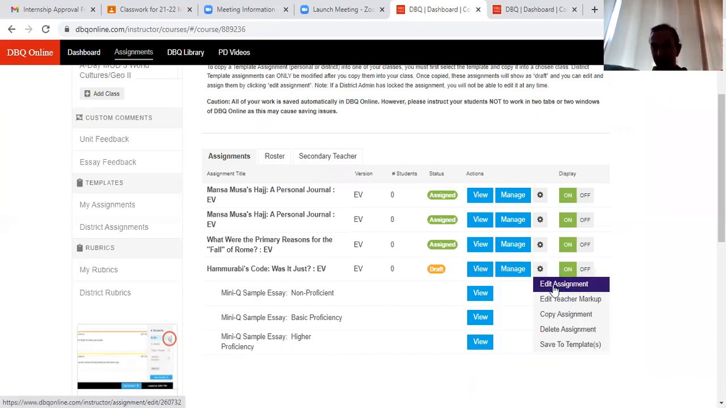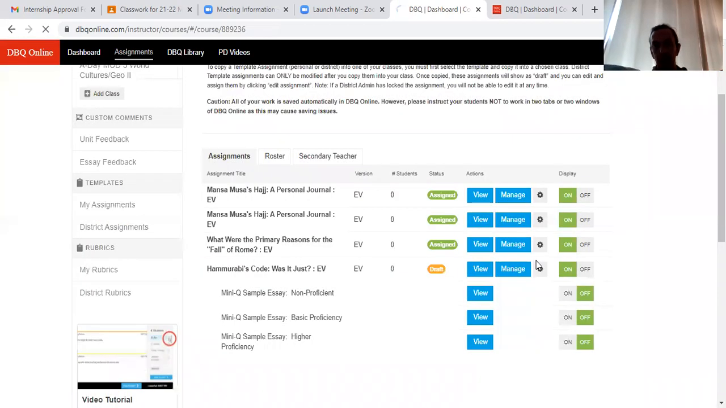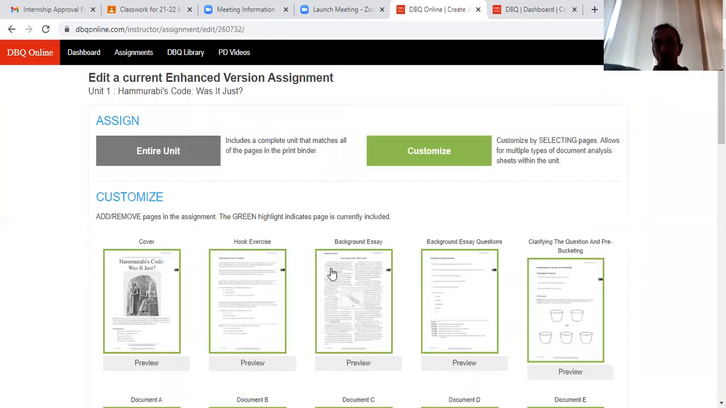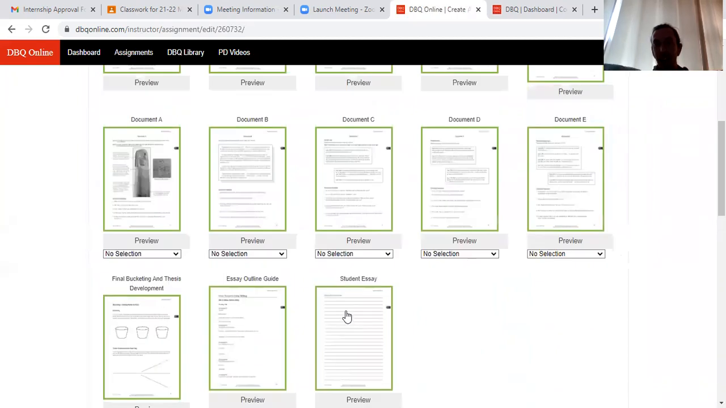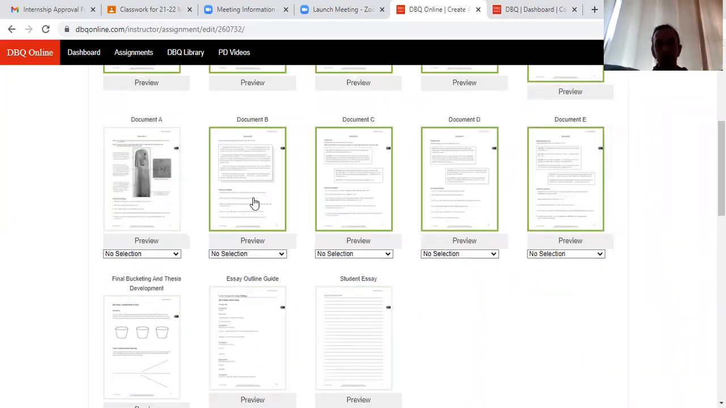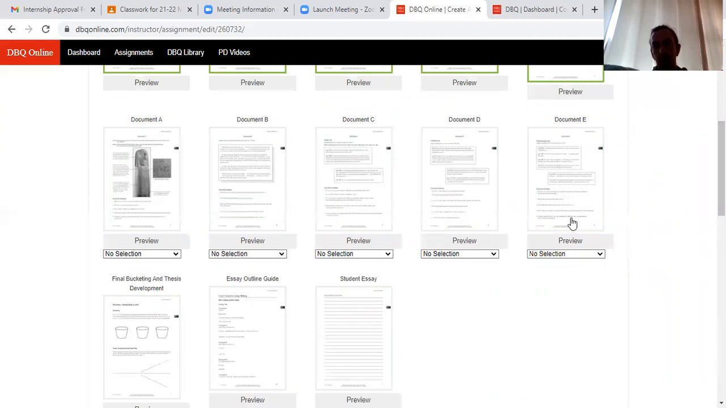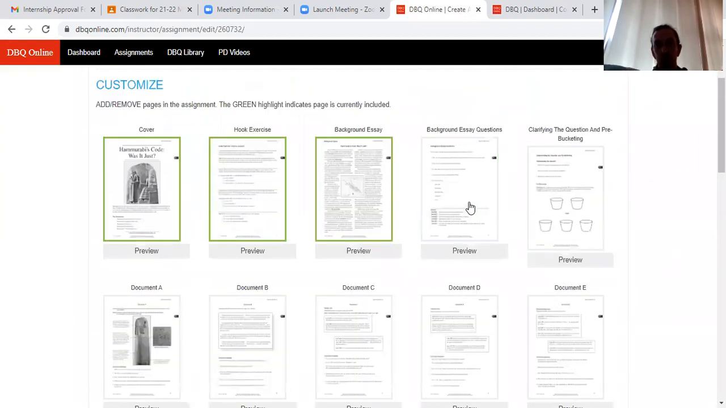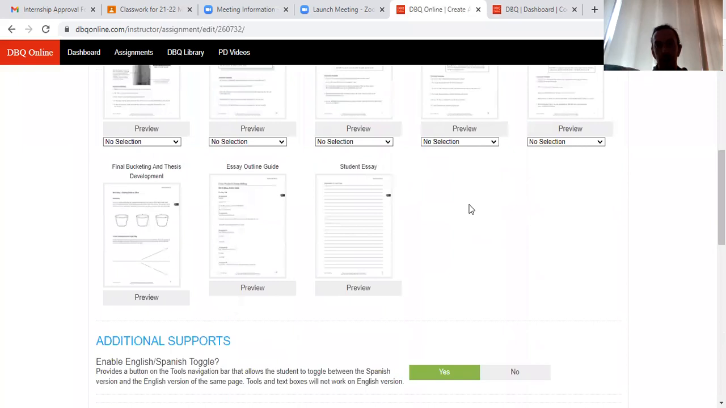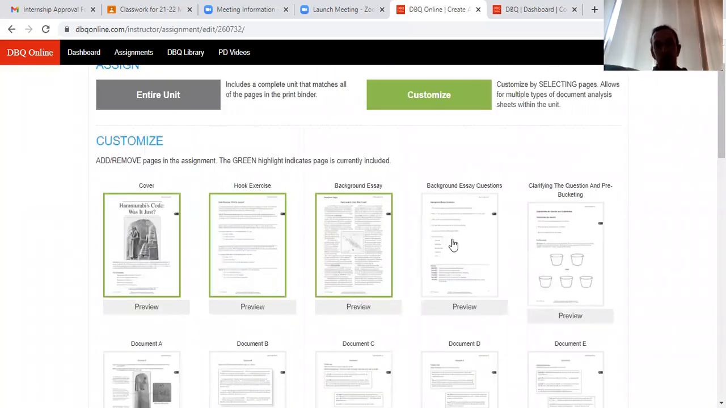Now we're going to edit the assignment, and we're going to go back in. I click confirm. All of these pages are again in the draft. Now I'm going to unclick all of these assignments because I do not want to scare my students half to death with 13 pages. We're going to stick with just the first two. So we have the cover and the hook.